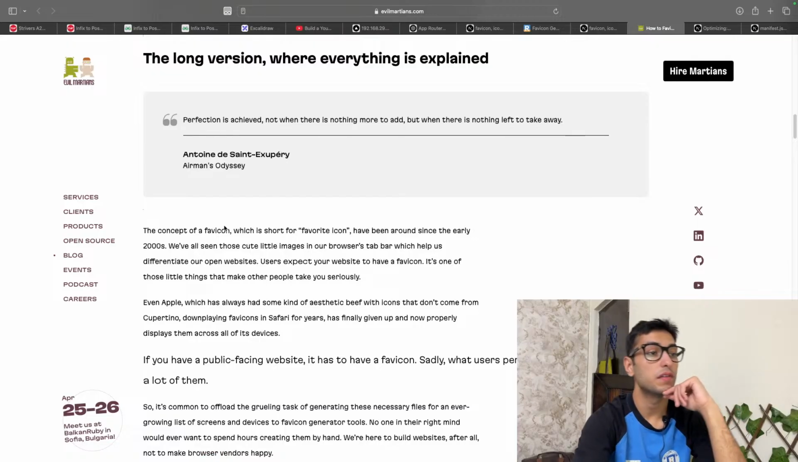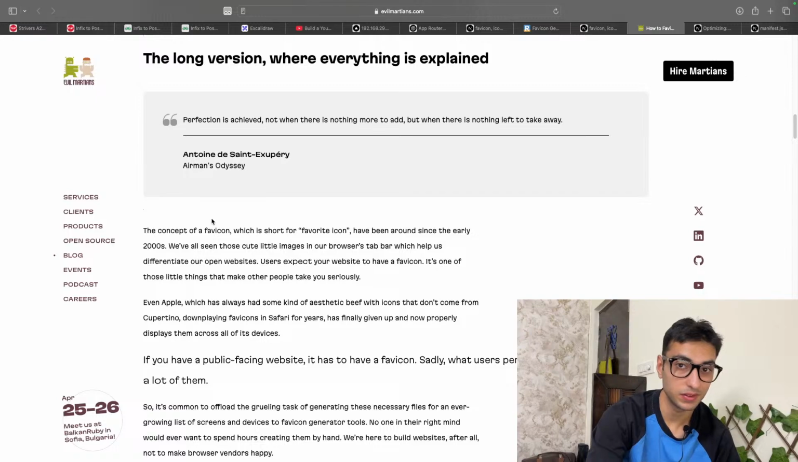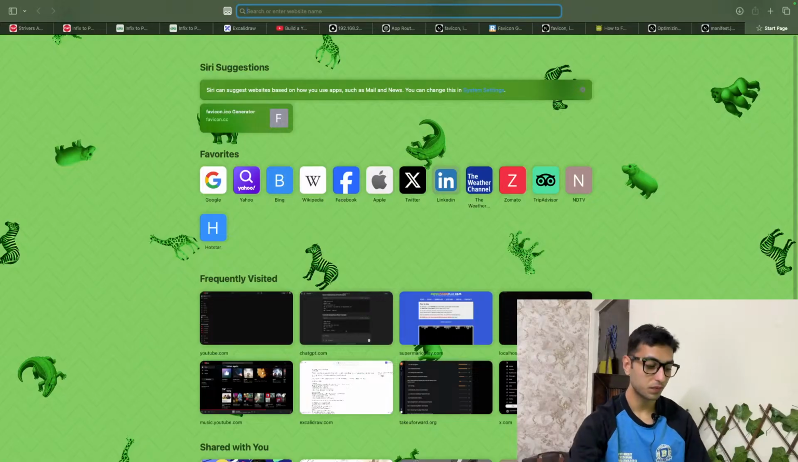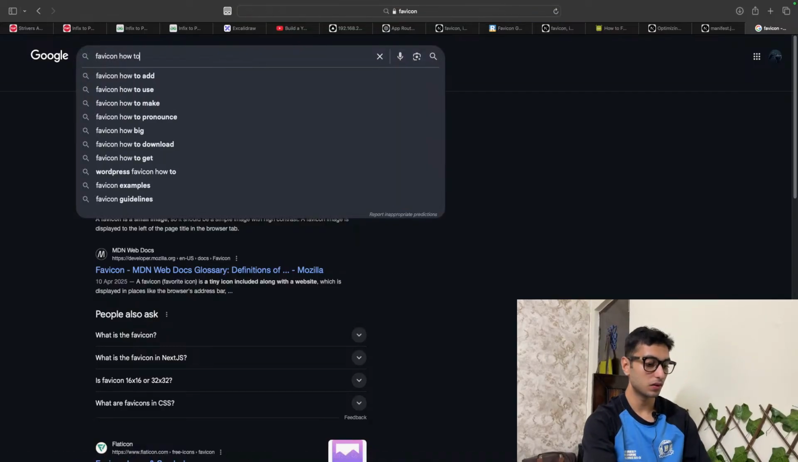The concept of favicon. Alright, I think we're entering a segment that I can clip. So we're gonna do exactly that. Favicons. How do you even pronounce them? That's what we're gonna start with.